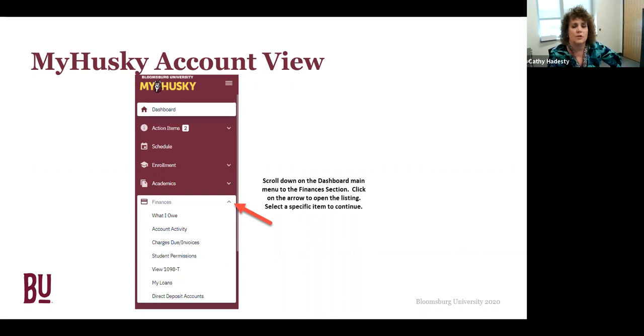If you're granting student permissions, and we'll talk about that just a little bit in a minute, that is available from there, when we do your 1098-T form in January, if you're going to sign up for loans, and if you're going to have direct deposit accounts attached to your student account for any overpayments on the account. That is all available from the login page on your Student MyHusky account.